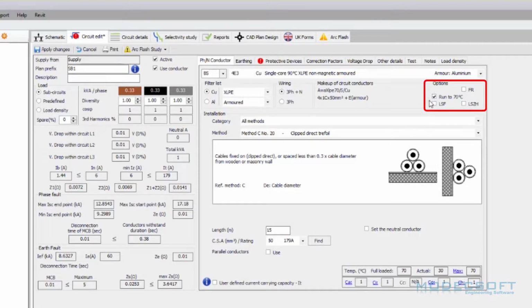Over to the right hand side of the options, we can see that various other tick boxes are now available. These relate to additional properties that we may require this cable to have. For instance, FR refers to whether or not the cable must be fire resistant. We can also specify whether or not the cable must be run to 70 degrees. This may be dependent upon the type of equipment that you are connecting to either side of your cable.